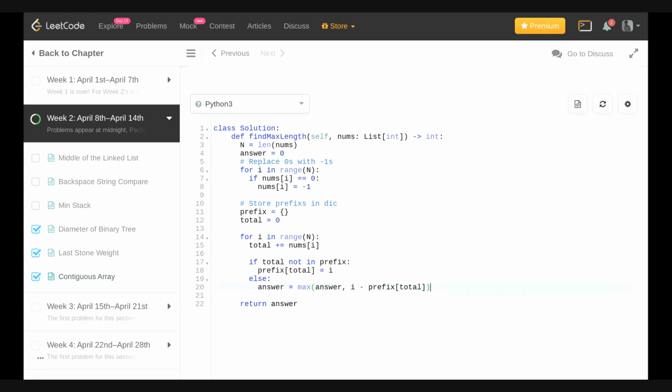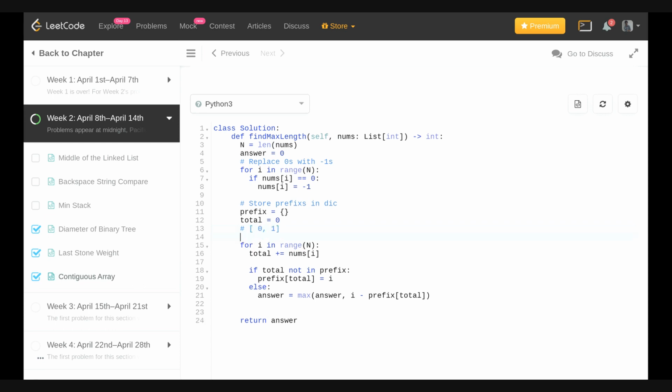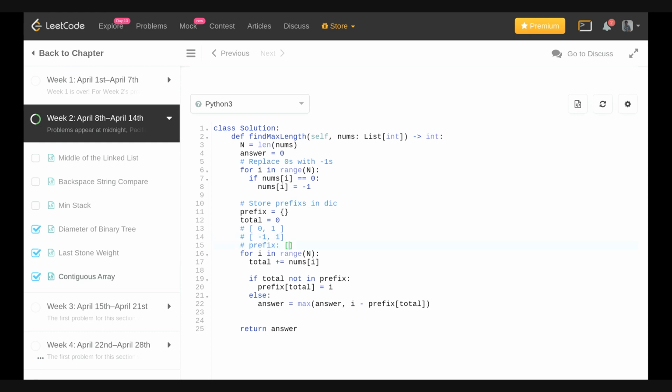Okay, simple. Now there is one problem here. What if we have an example like this, where we have 0 and 1? This would be transformed into -1 and 1, and the prefixes would be -1 and 0, right? We haven't seen 0, but we know that this is essentially the sum from the starting point.